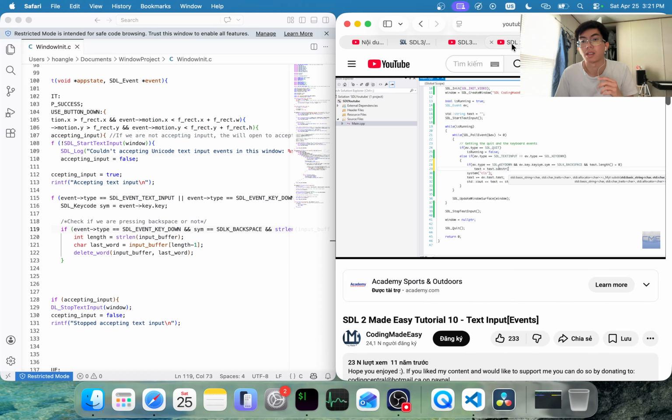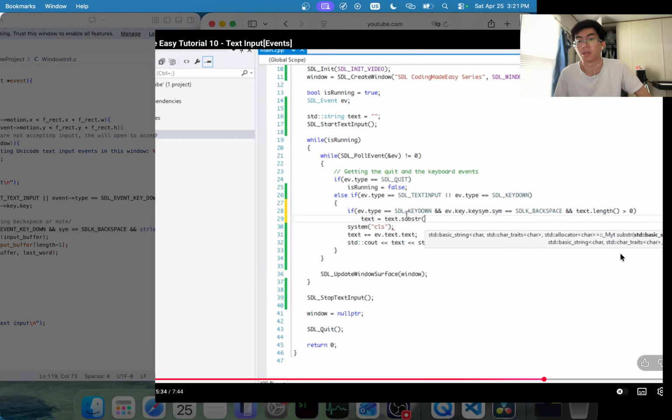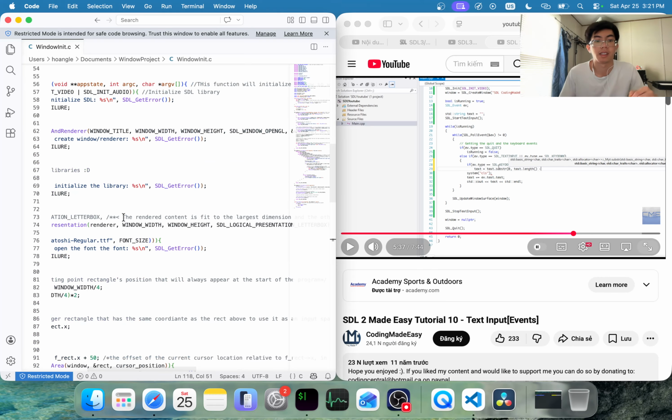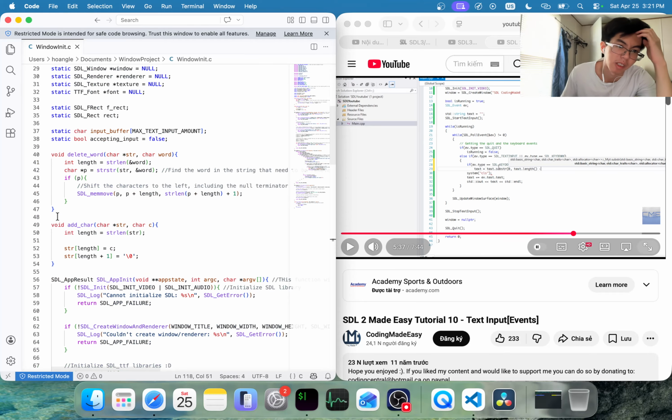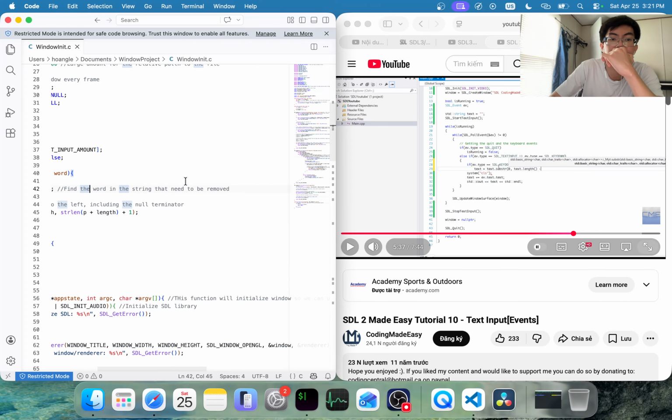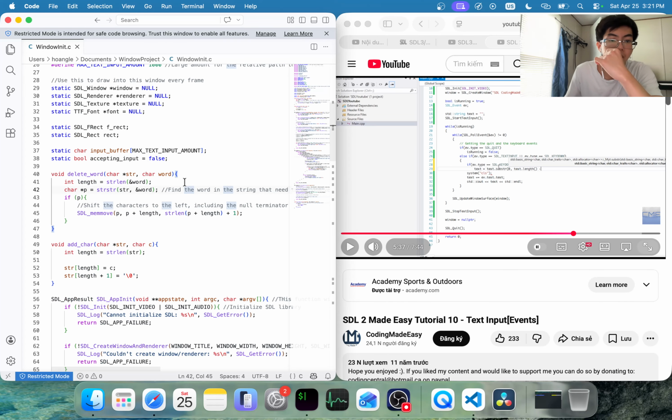Okay. Let's just try to finish that and go test it out. We don't have to care about text length because we already made our own. Here, this is how we make a function at the top. Try to delete the last word. Yeah, we're going to take in the string and the last word. Get the length. Find the word in the string that needs to be removed. Yeah, I think so far so good.